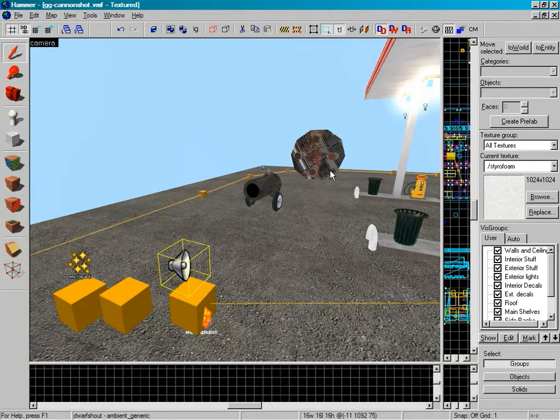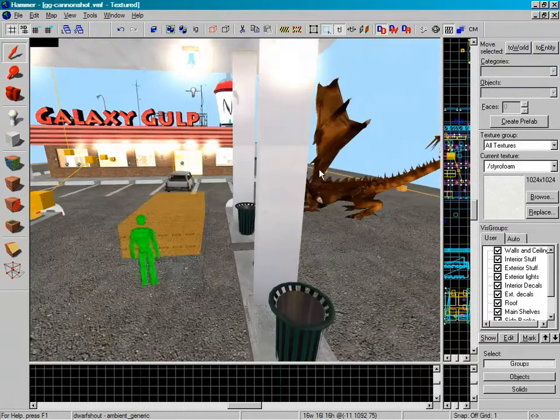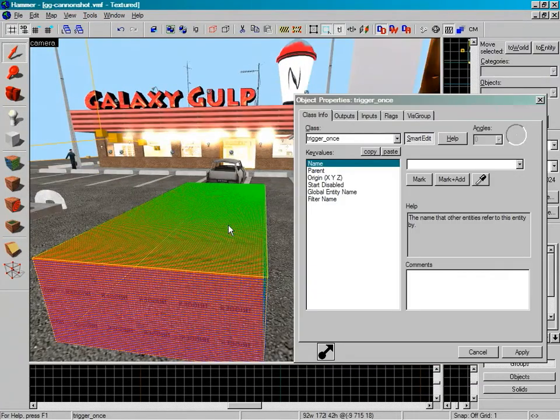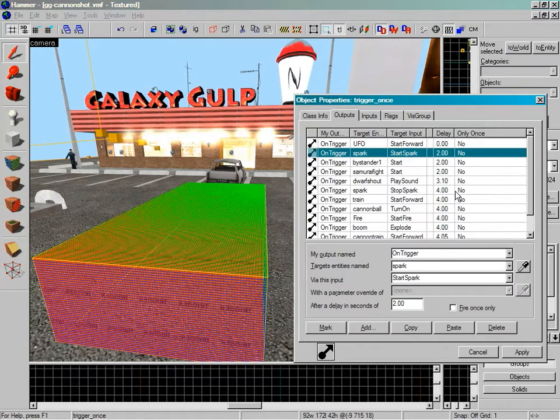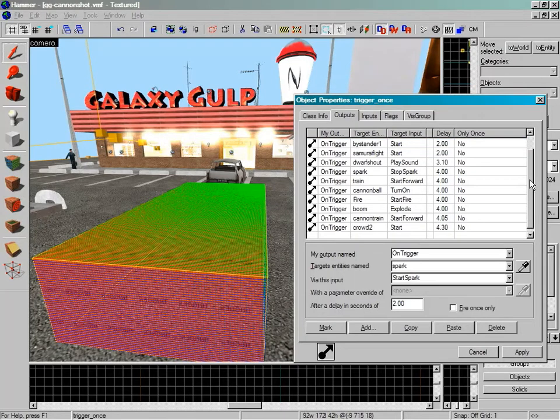Okay, let's see what's next. Go back to our trigger again. It looks like we have a whole bunch of things happening at 4 seconds after it fires. Let's take these one at a time. Now the first output here is to tell the spark to stop. We already looked at this entity, so let's move on to the next one. Next we're telling a train to start forward.